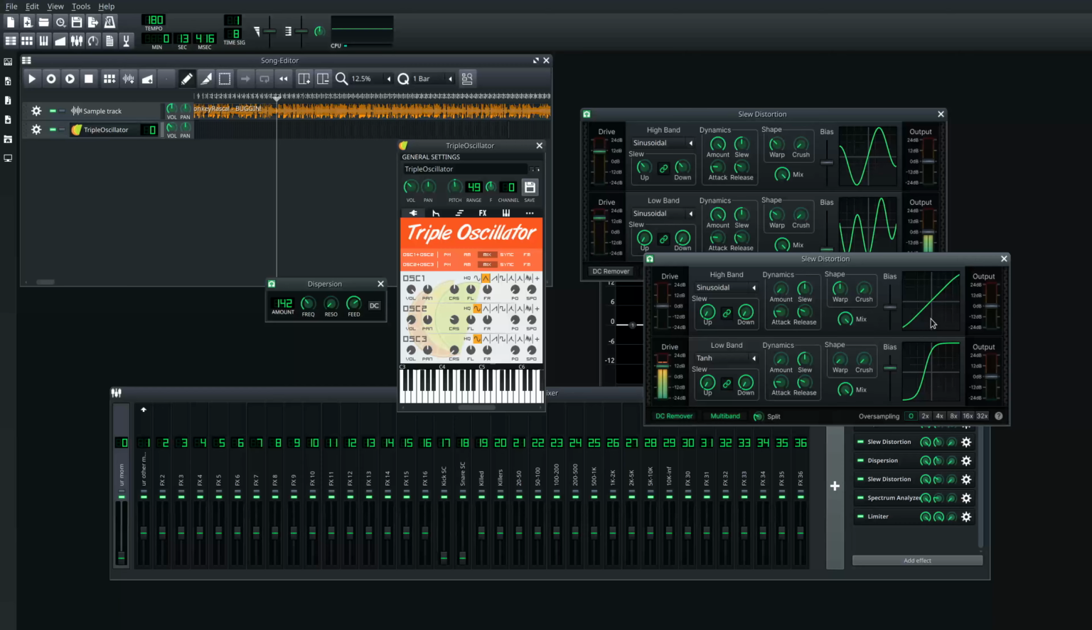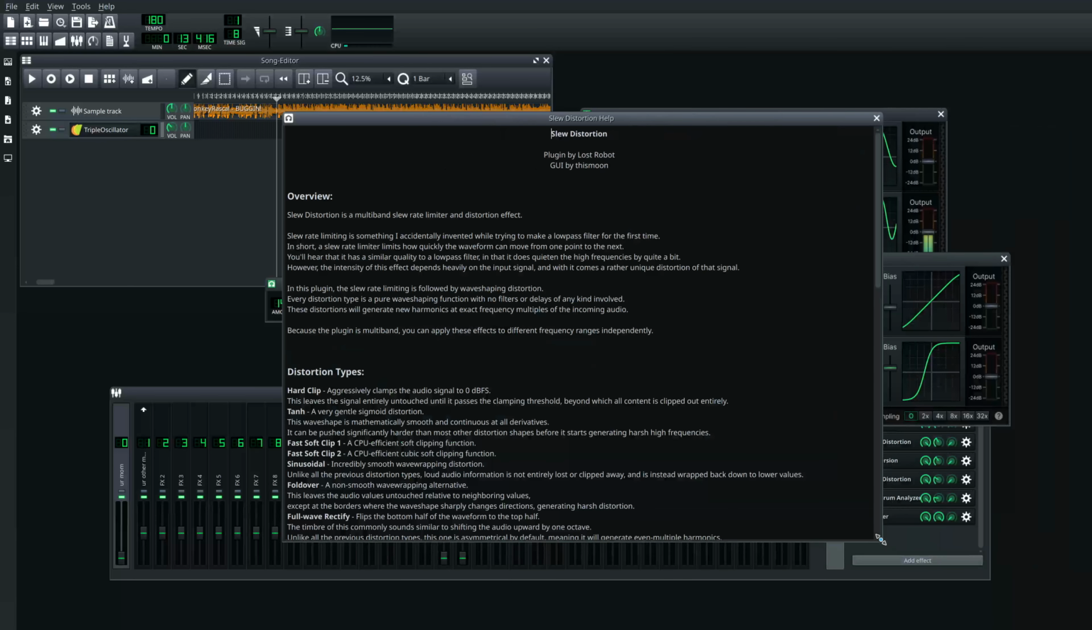But 0 hertz is an even harmonic. 0 is an even number. So asymmetric distortion will have DC offset, so that's what this is useful for. It'll remove that 0 hertz sound. And also there's a manual here, which I honestly forgot I even wrote until just now.